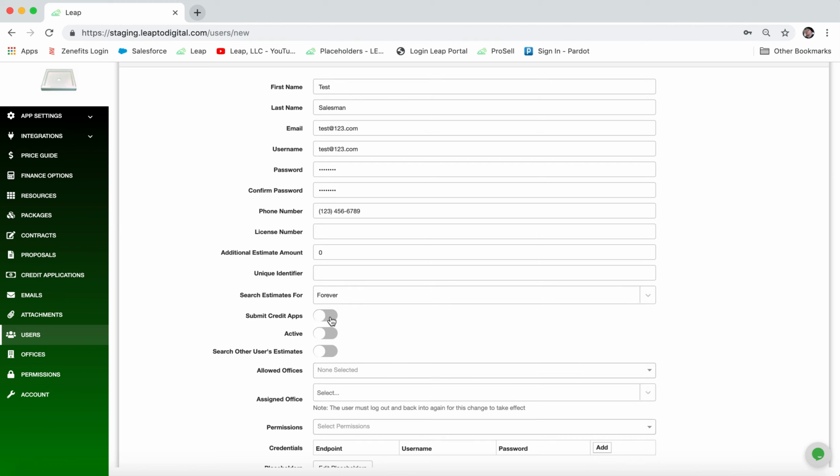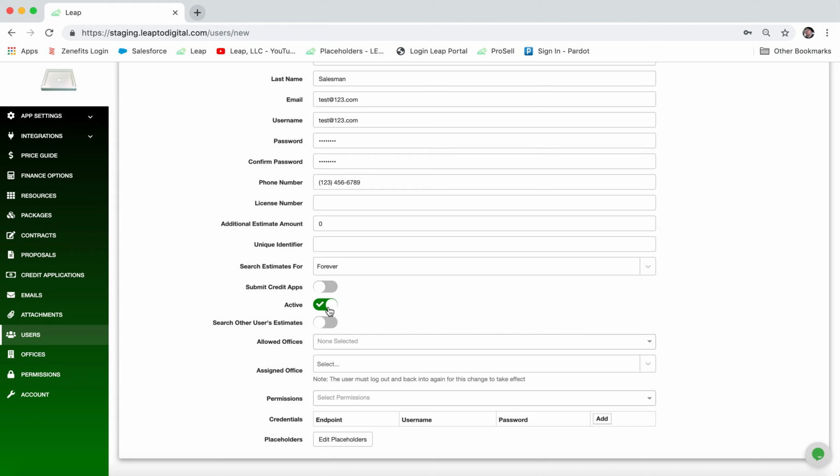You can also toggle on if they're going to have the ability to submit a credit application. And then we would make them active if you're making a new user. If you're ever deactivating a user, you would have turned this off. And if you want them to be able to search other users' estimates outside of their own, you can toggle on the switch.